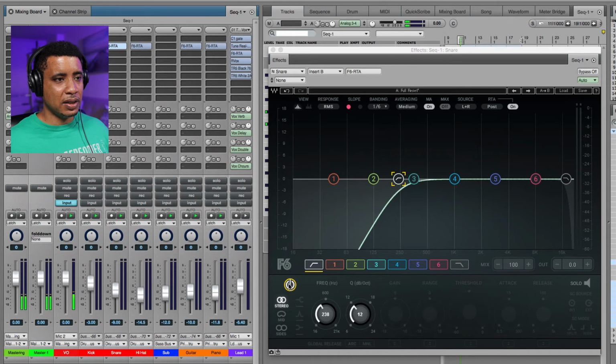So I'm just gonna go ahead and engage that low cut, and then I'm gonna cut some of that out.